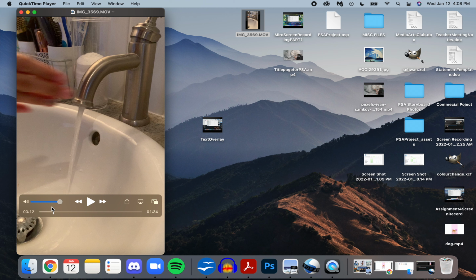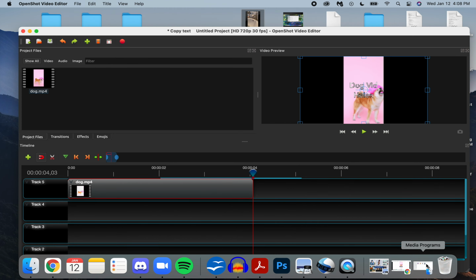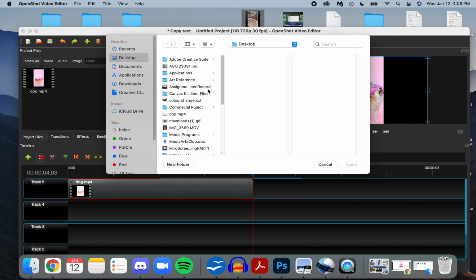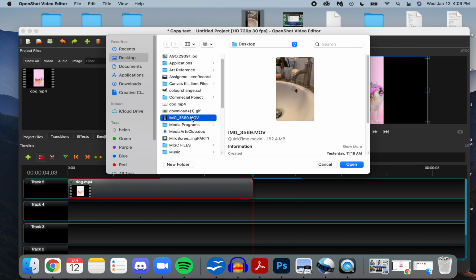So you can actually chop those clips out in Openshot, and I'm going to show you how to do that. Okay, so this is the clip that I want to edit. This is something I did on my phone. I'm going to open Openshot, and I'm going to import that file into Openshot first. So that is this one right here.